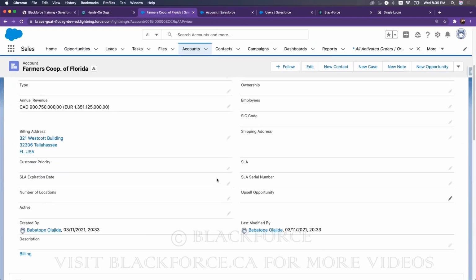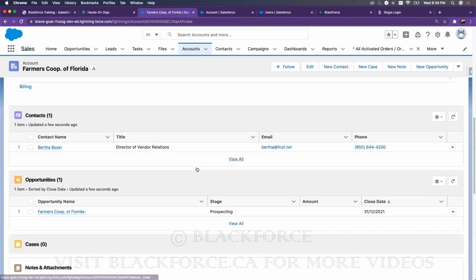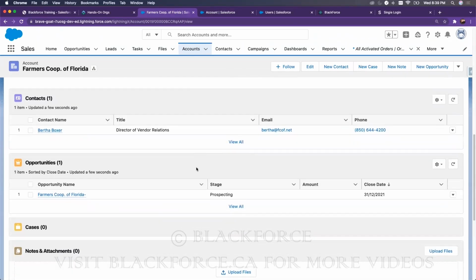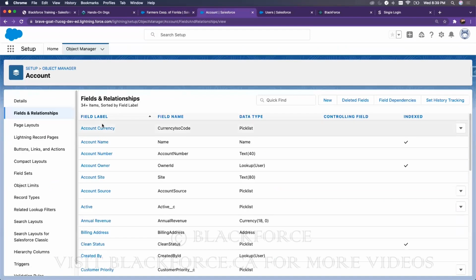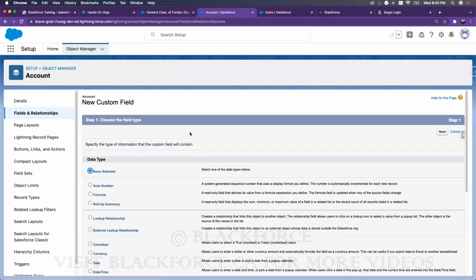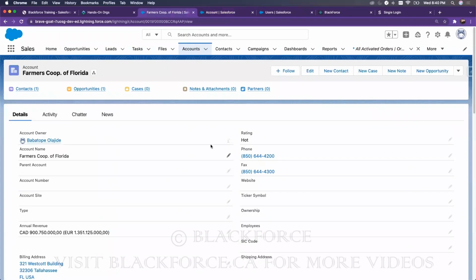By default, Salesforce does not have the region field on the account object. How would you be able to collect that field? You would create what we call a custom field. New custom field is what you get to create.